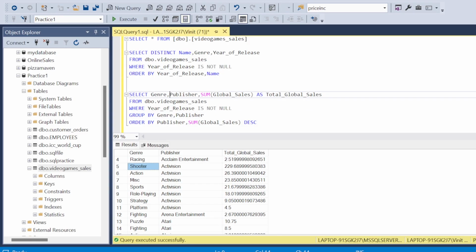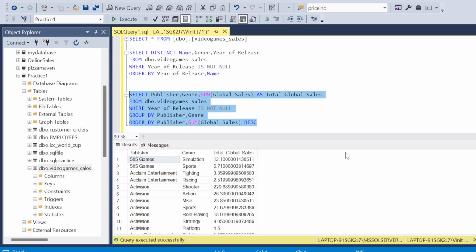Okay, so actually we should reverse this to put a little more sense into this table. We need to reverse the order of the columns. So what I'm going to do is put publisher and genre, and I'm going to add the same thing here. There you go. Now this makes sense.